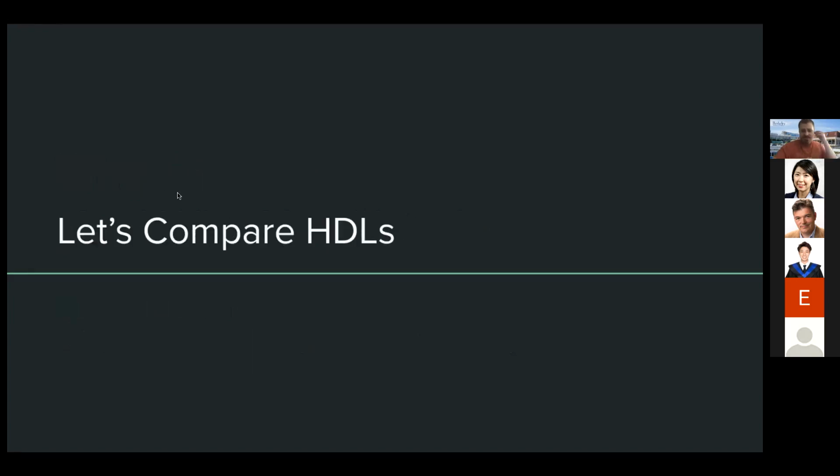Before we dive into Chisel, let's look at the state of the art a little bit. You probably already have some experience with Verilog and VHDL and maybe SystemVerilog, but we'll look a little bit at the history to see where existing HDLs fall short.